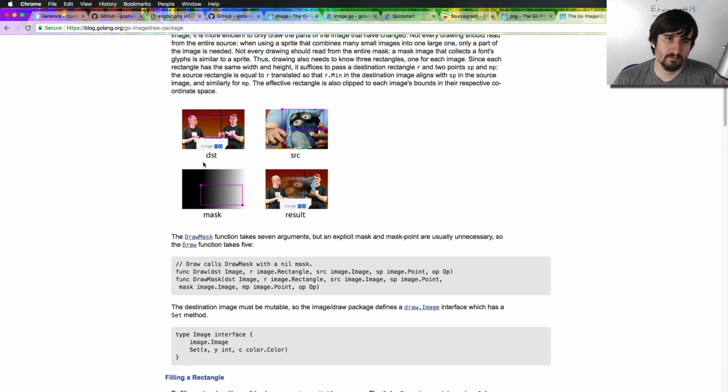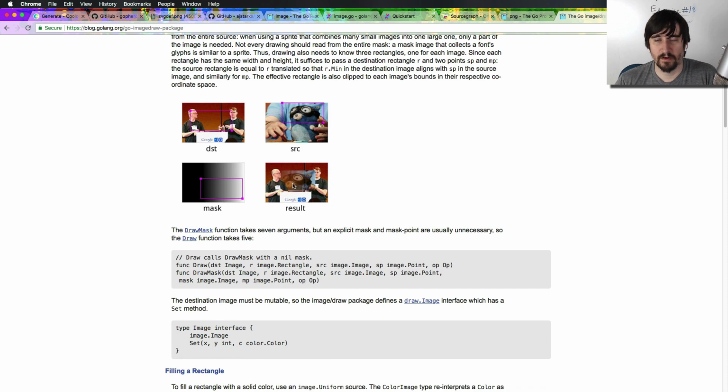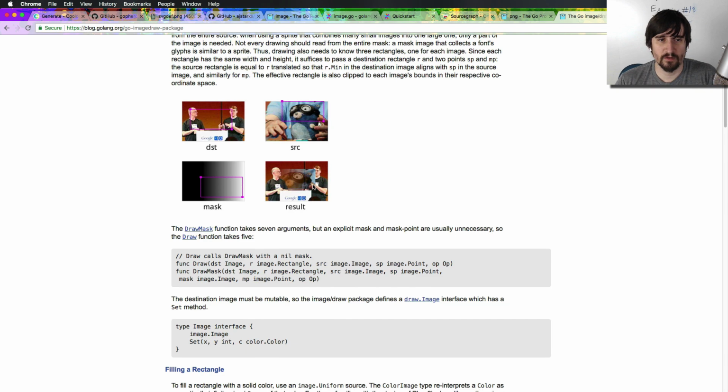Now, the caveat is that it also allows you to apply a mask. So you're seeing here they're using a gradient to do the mask, so that whenever they write the image, you end up with something that's got a gradient applied to it, so it's fading out on the left side, and it's more solid on the right side.